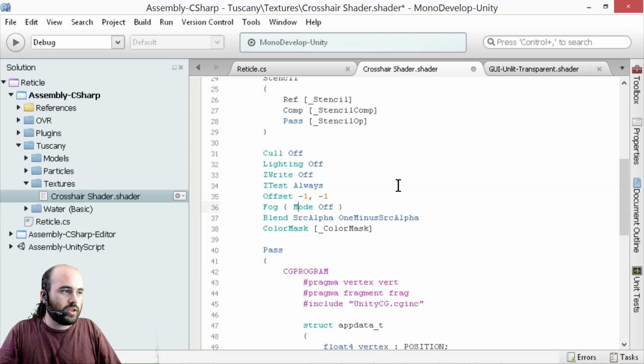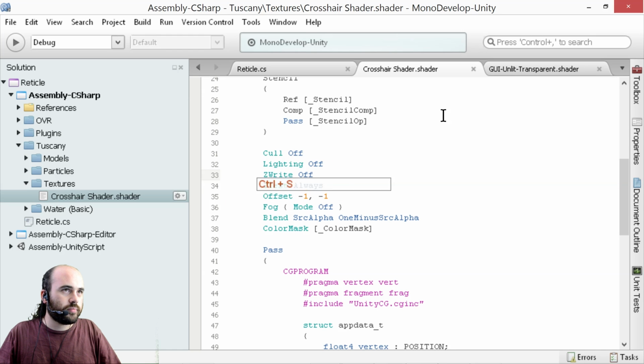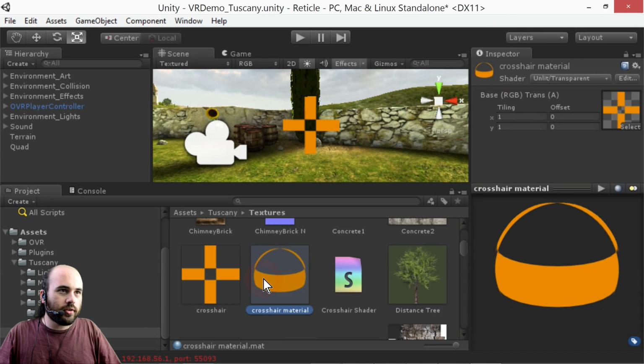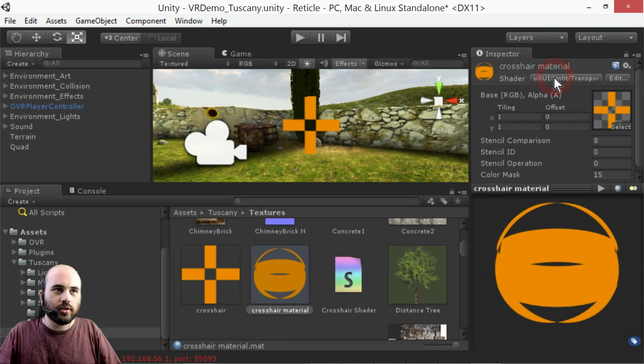And fog is set to mode off in this particular shader, which is what we want. The GUI unlit transparent shader is a little bit different from the unlit transparent shader we were already using. So fog mode is already off. So I think we're good to go here. I'm just going to save this. Then we're going to go over here, and I'm going to click on my material, and I'm going to drag my shader into the shader box on my material. And there we go. I should be pretty much good to go here.